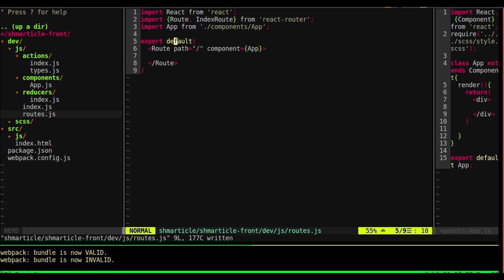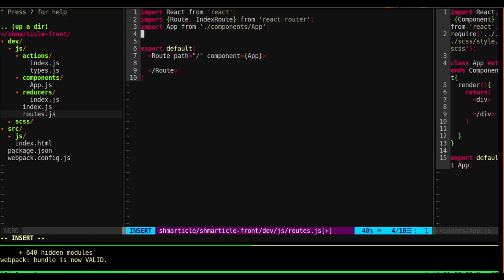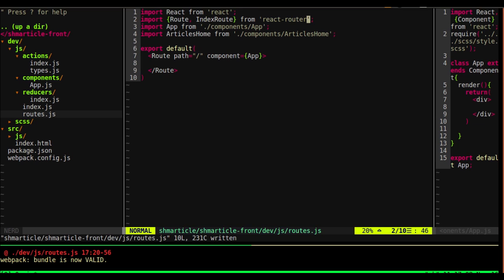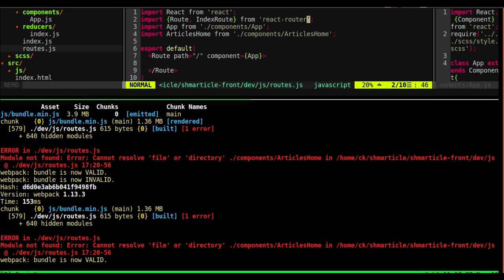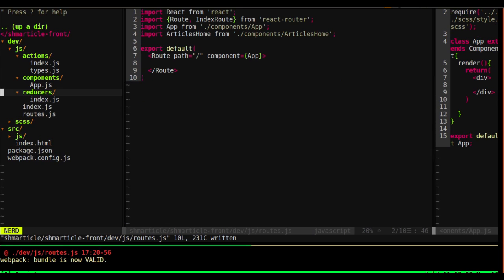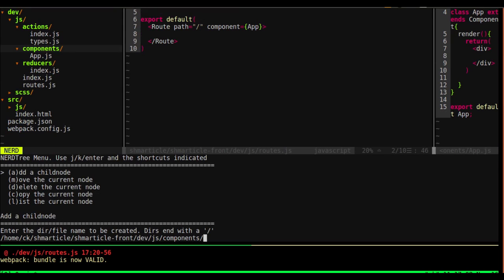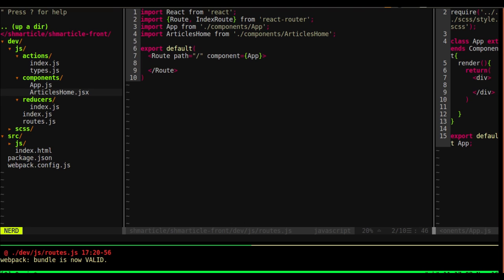Okay. Now what we can do is, well, we haven't created this yet, but we will. Say import ArticlesHome, which is going to be our index page, essentially our index route, from components/ArticlesHome. You can call this whatever you want. I'm not good at names, of course, so I went with ArticlesHome, something simple, just your index page. We're going to display all of our articles here. For some reason, can't find it. Oh, because I haven't created it. Great. We'll say ArticlesHome.jsx. Save that. Let's create this.